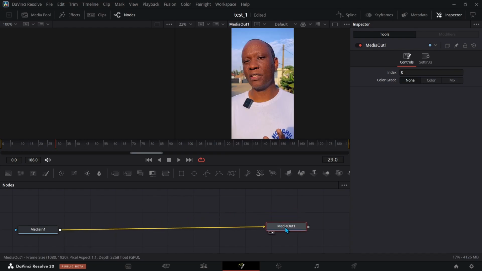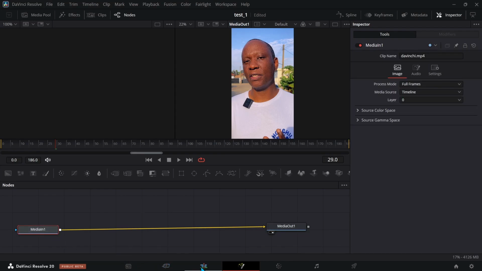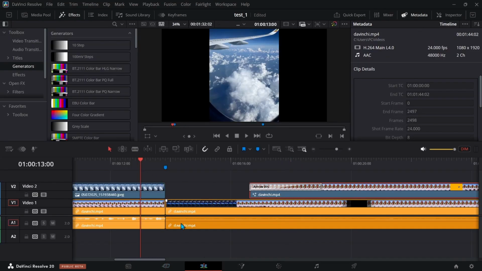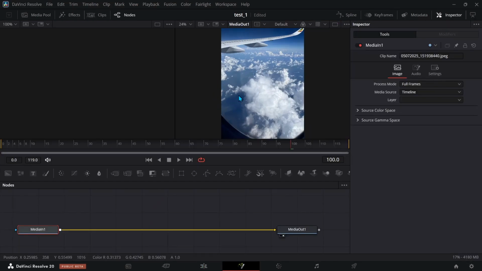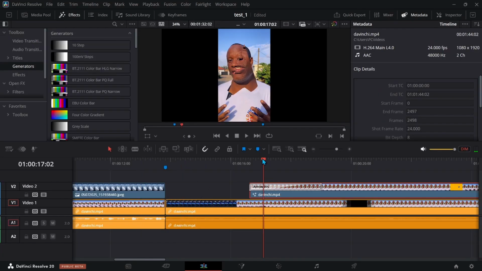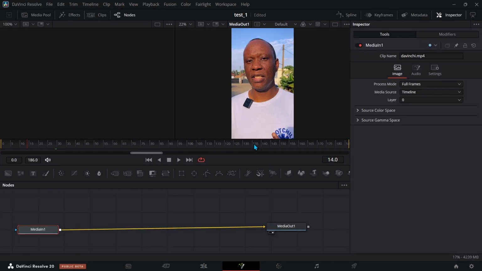Now, the media in is our source node, which we have selected here from the edit panel. If I move this over here and we go to the Fusion page, we're going to see this plain view, this shot that I took of the sky. So let's go back to the edit page, select this, make sure the playhead is over here, and if we go over to the Fusion tab, we can see that.